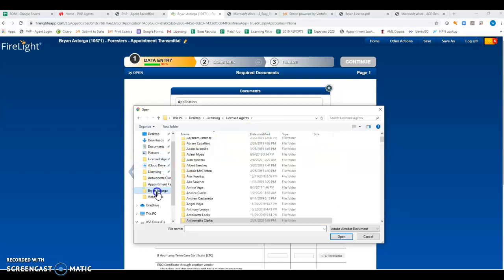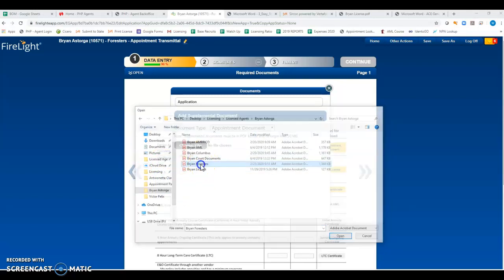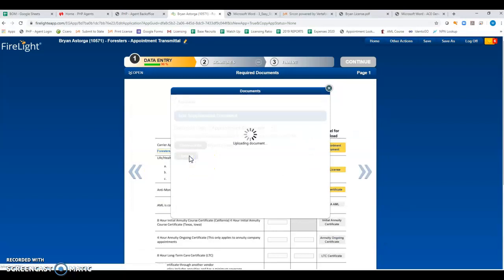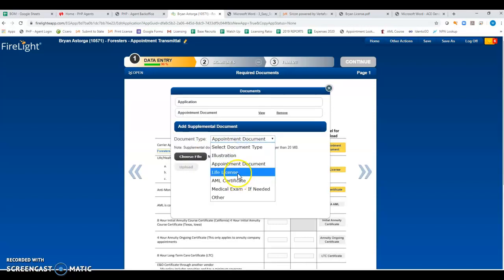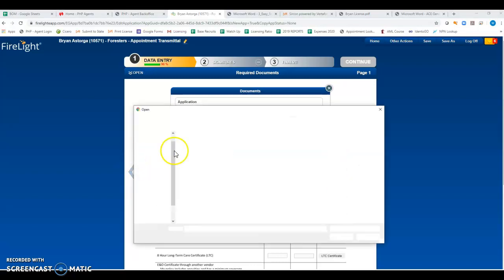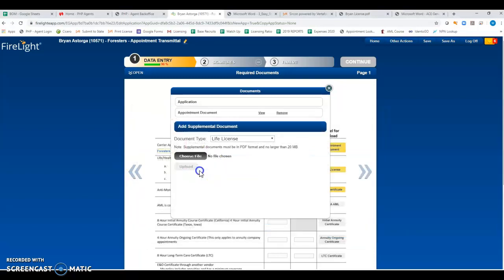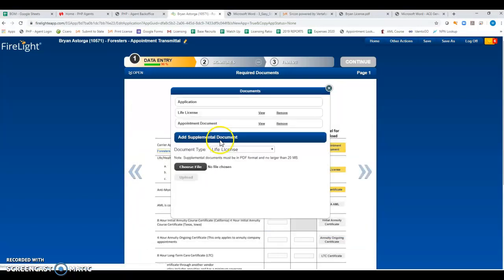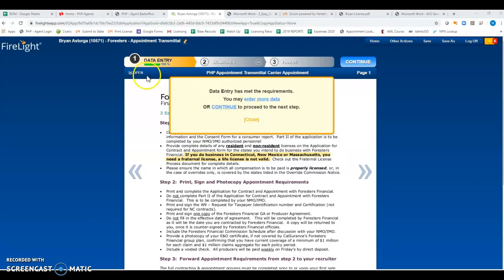So we're going to go ahead and attach your appointment document. I'm going to go to my folder. Then I have Foresters right here. You're going to attach Foresters. You're going to attach your license, and you're also going to attach a copy of your AML anti-money laundering certificate. So now I'm going to choose license. And then make sure Brian license, and then AML certificate. So once you have all the information entered, it's going to show you here that you're at 100%. So now you can actually go ahead and click continue.